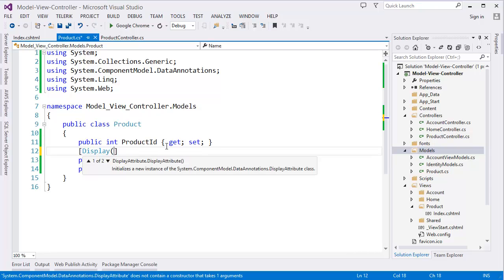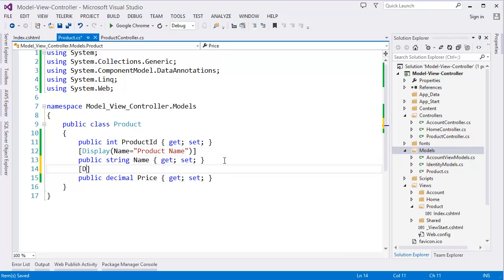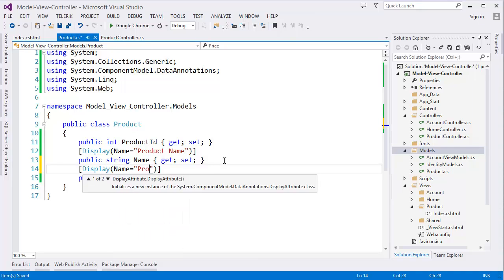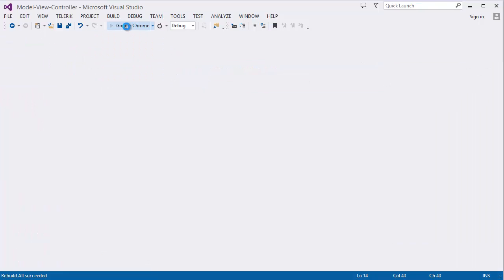So what we have to display, name. So display name equal, let's say, product name. Okay, similarly we can even add display here, so display name equal product price. Alright, build the application and run the application.